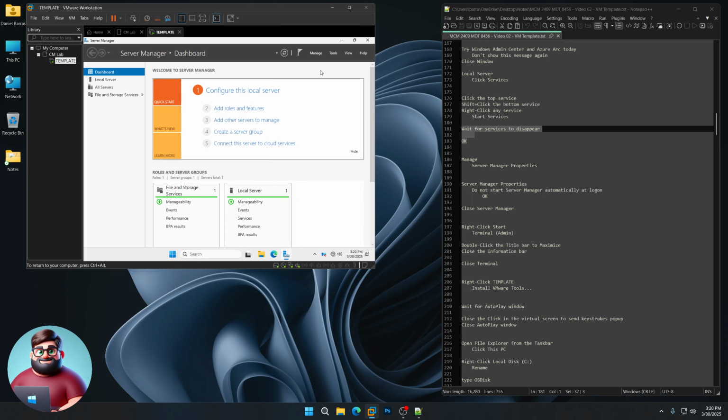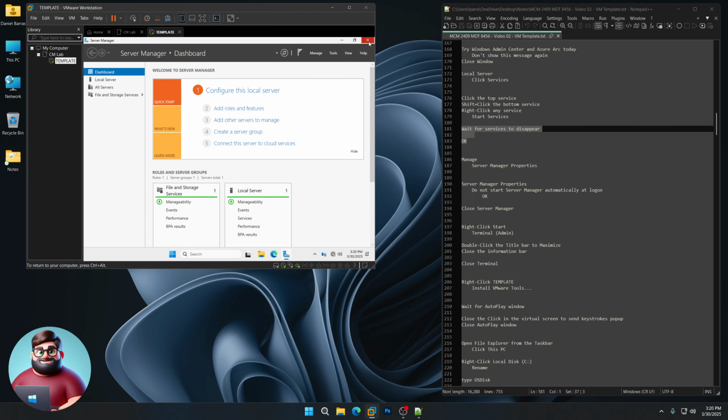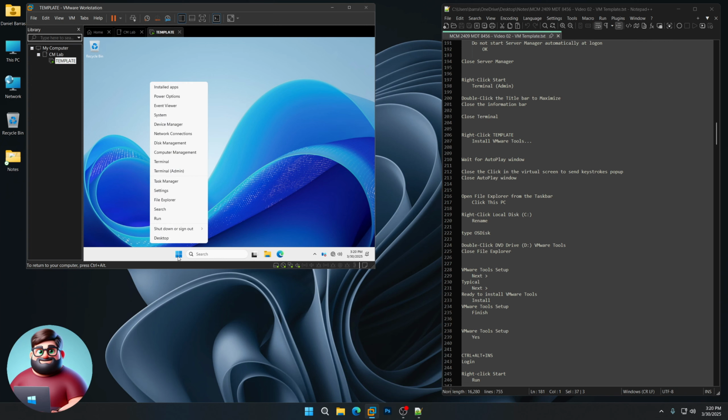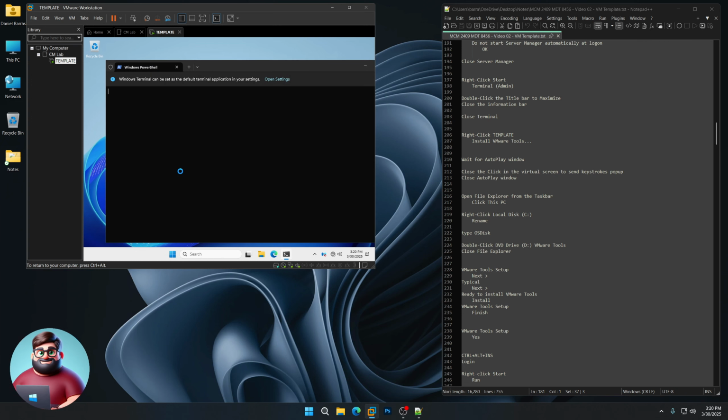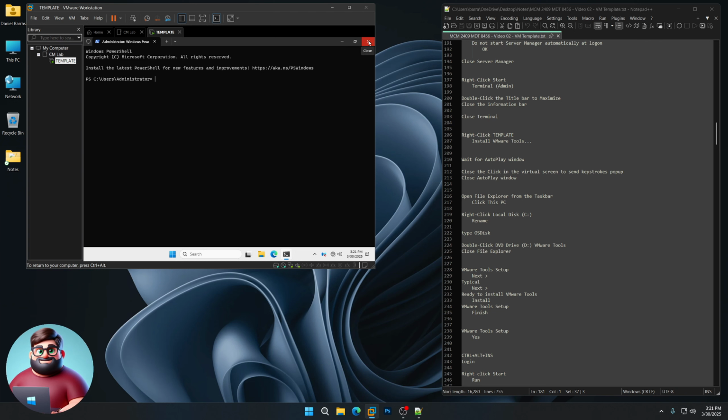Click OK. We're going to go up here to Manage, Server Manager Properties, and I'm going to say Do not start Server Manager automatically at logon. OK, and close Server Manager. Now I'm going to right-click on Start, Terminal Admin. I'm going to double-click the title bar to maximize. I'm going to close this information bar, and then I'm going to close Terminal.